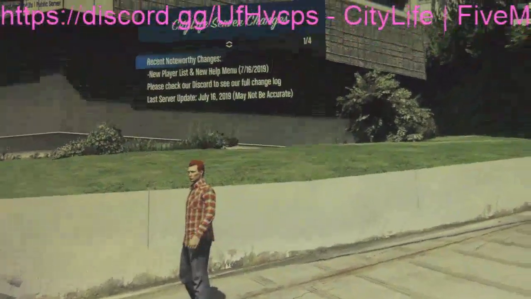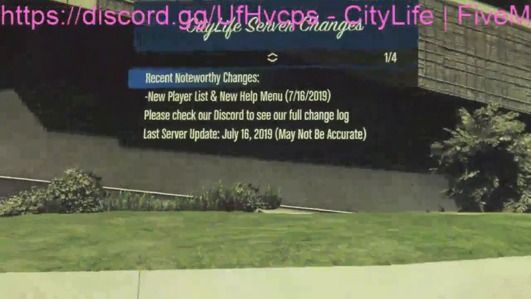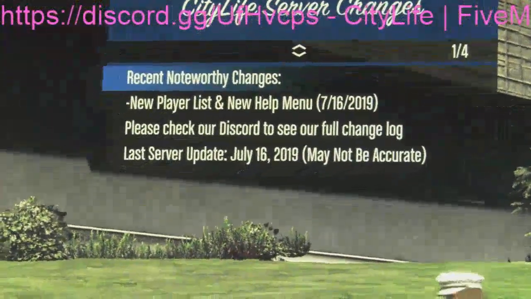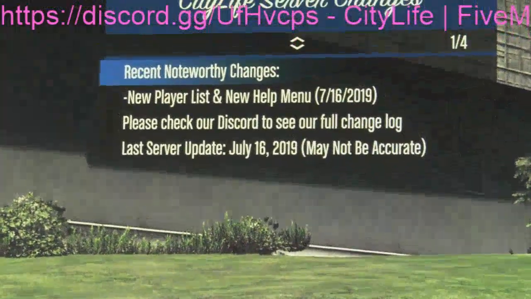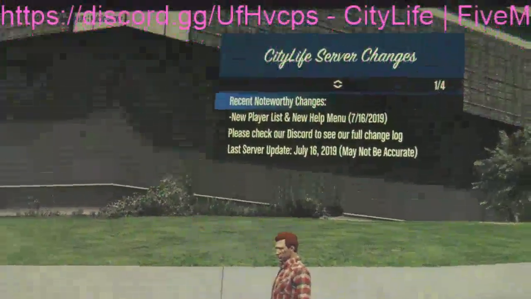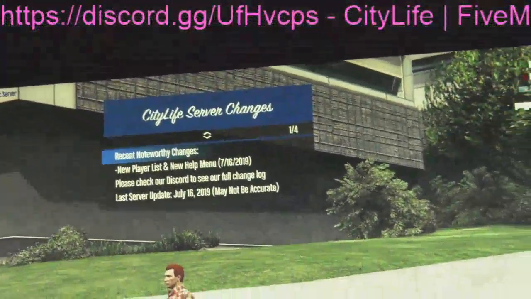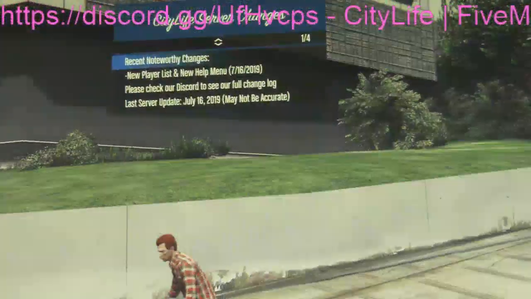What's new? So this is a new feature that I want to add in. I just want to be able to make it so you guys can see when the server was last updated. Obviously, it is 7:17, but that's okay, because 7:17, 7:16, same difference. I started it yesterday anyway.